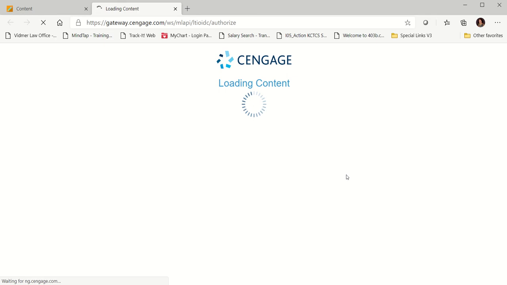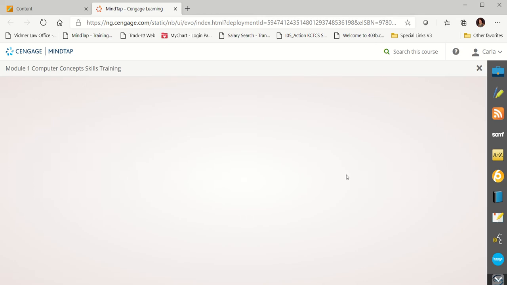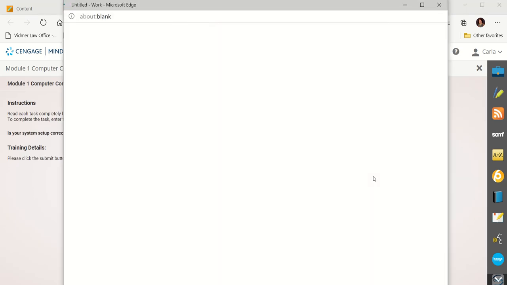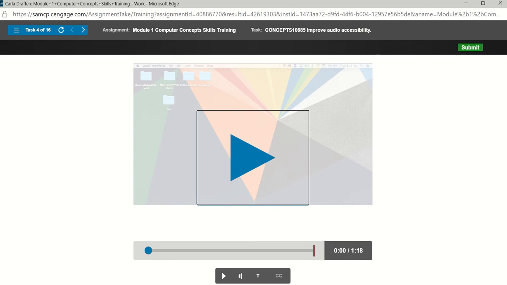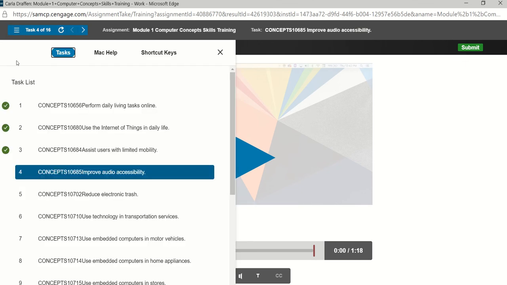The good news is we haven't lost the first 3 tasks. They are answered and they're still there. So we'll start. And again, I just maximize it so I don't click on something outside of the screen. And you'll see those 3 are still there.